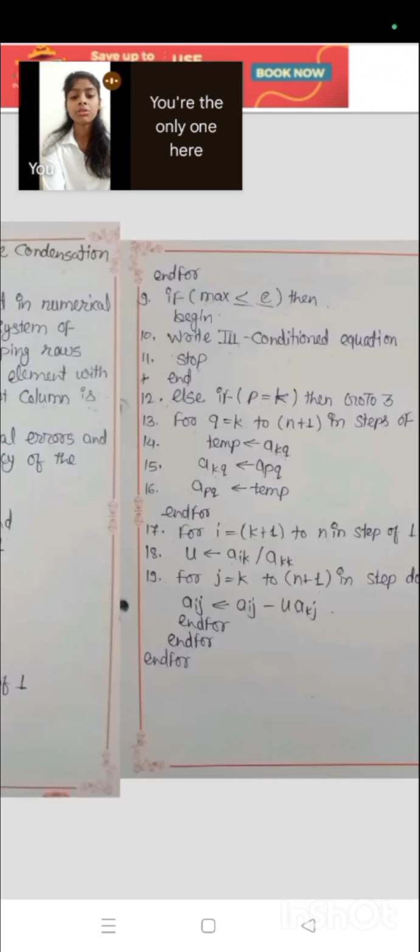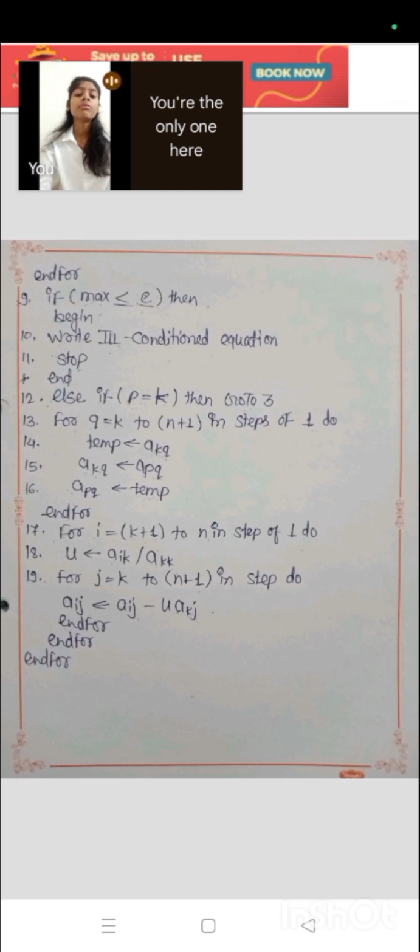Follow this procedure. And in the 13th step, we write a for loop for q is equal to k to n plus 1 in steps of 1, and we perform the triangulation and swapping. So here we swap a of k q with the temp element, and a of p q is stored in a of k q, and this temp value is swapped into the p q value. Okay, and end of the q loop.